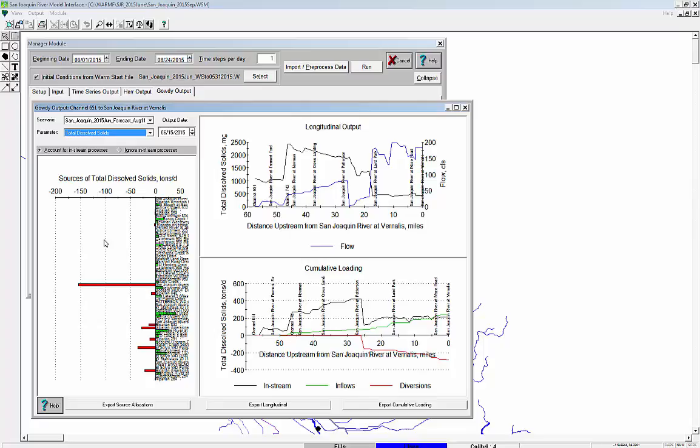In the lower right portion of the window is a cumulative loading plot showing cumulative total dissolved solids inputs and diversions. Total dissolved solids inputs are illustrated by the green line and diversions are illustrated by the red line. The net flow present in each river reach is illustrated by the black line. The individual sources and sinks of total dissolved solids that are used to calculate the results illustrated in the cumulative loading graph are presented in the bar chart on the left. The sources and diversions are added in at the locations where they occur along the river reach.